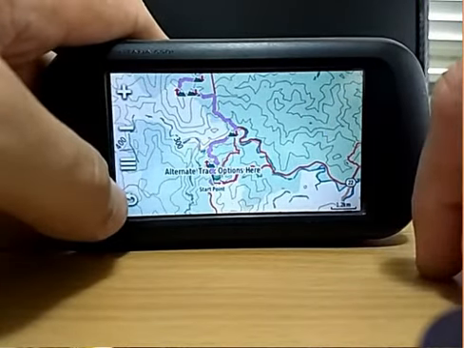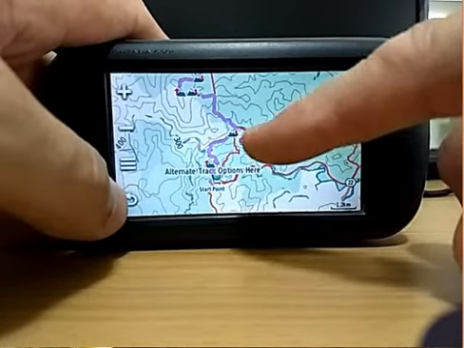So that is how I use tracks and how I would then navigate by that track.